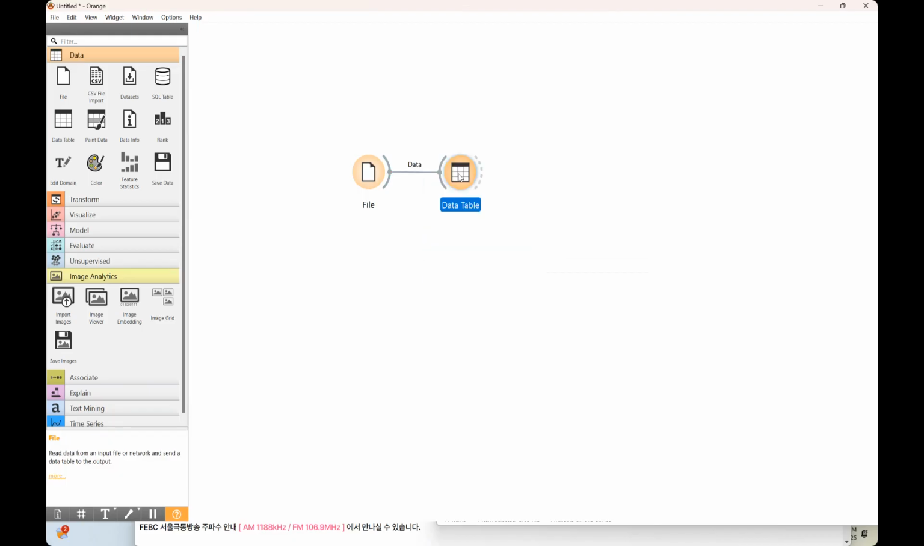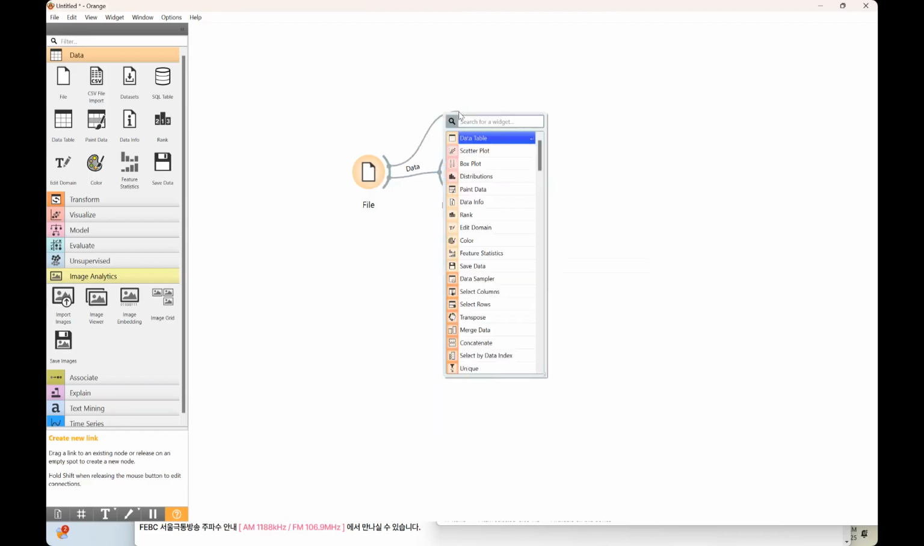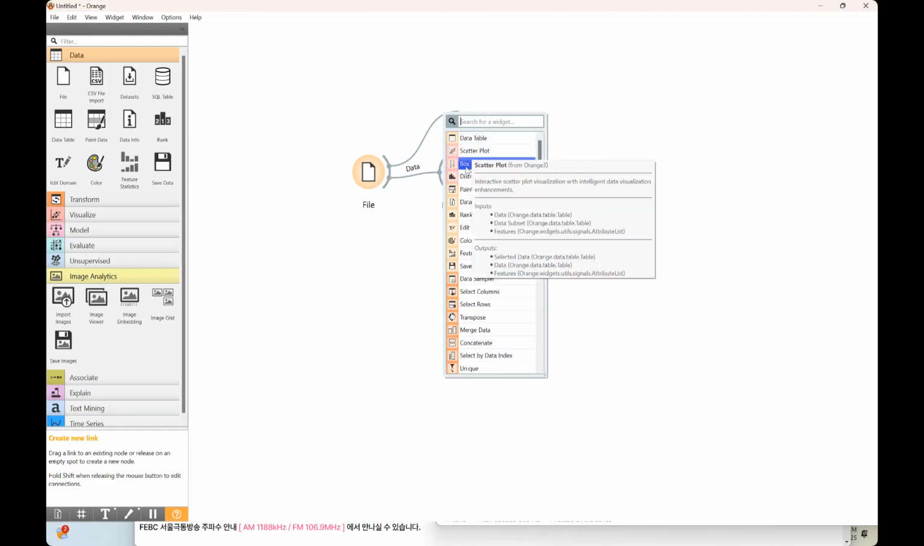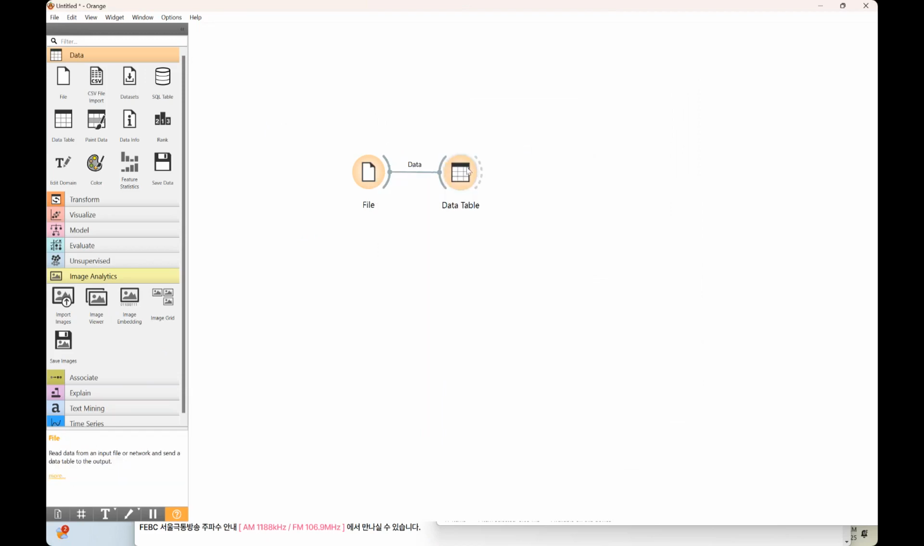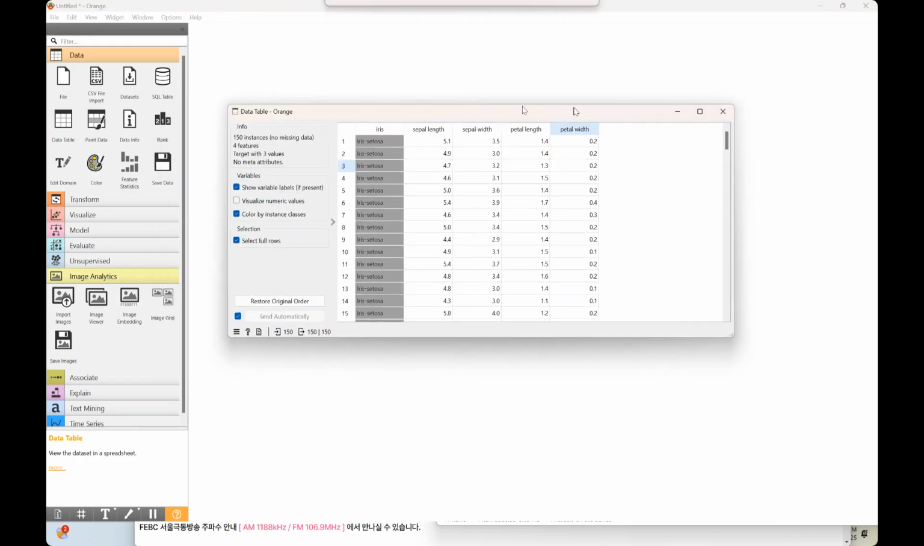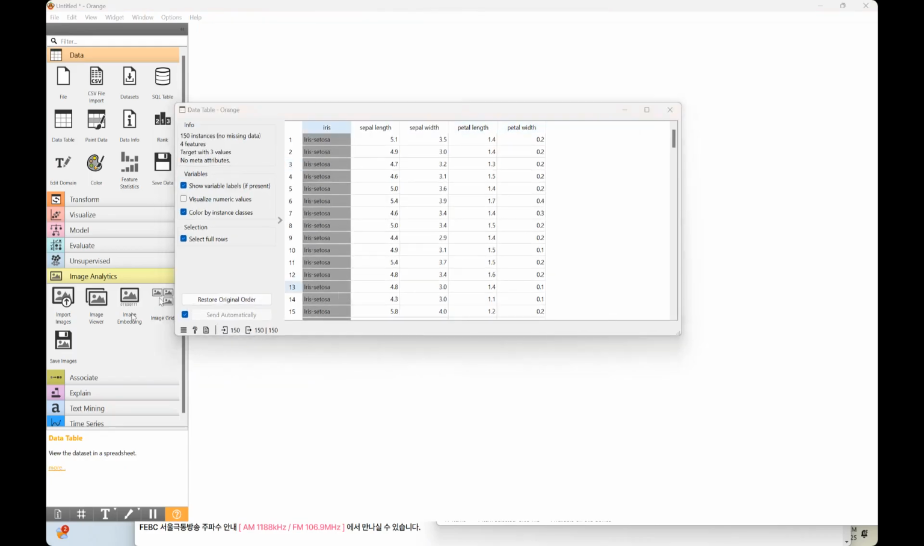This one. So you can see if you do something, there are many options. Okay. So you can open data table, you can see the scatter plot, you can see box plot, you can see distribution plot, and so on. So let's say at the first I want to see the data table.